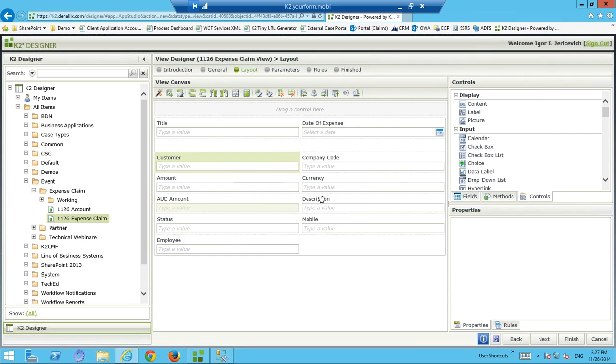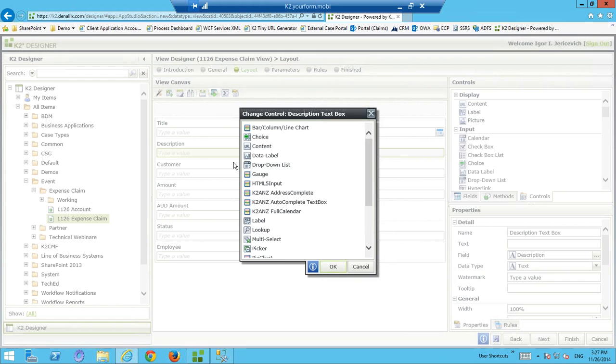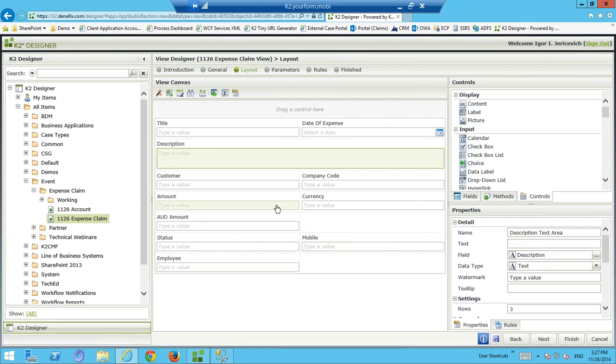What I'm now going to do is go to my expense claim one, and I want to have a visualization around that, what we call a view. So let's design a view. You'll see it's very similar to the view we created for the Office 365 stuff. So this is our 1126 expense claim view.